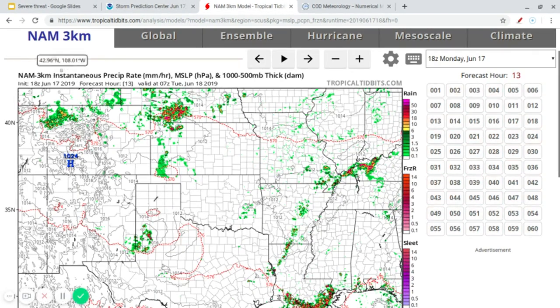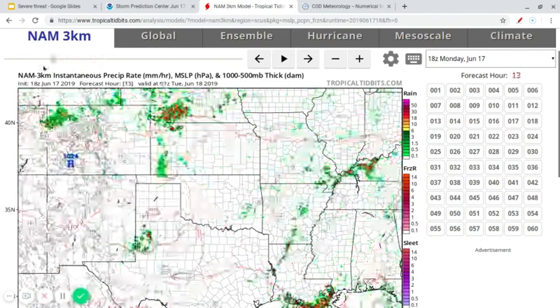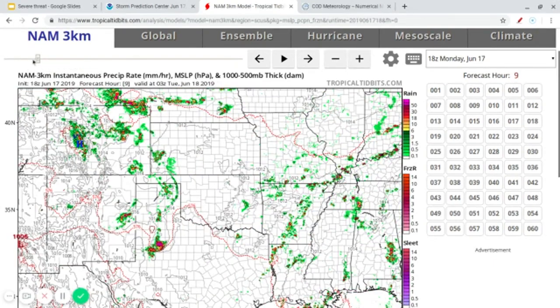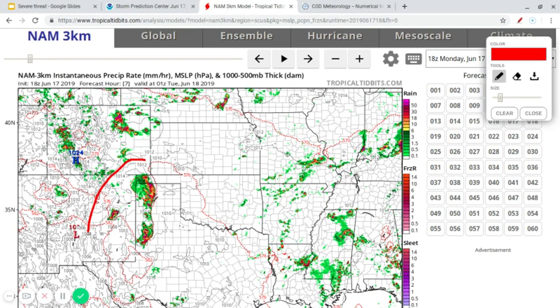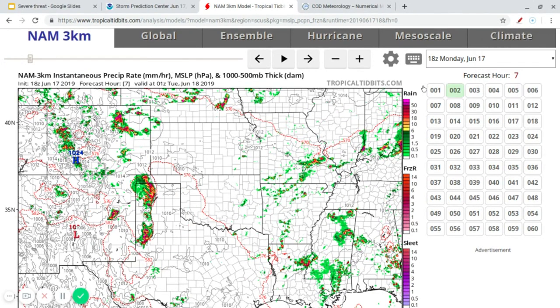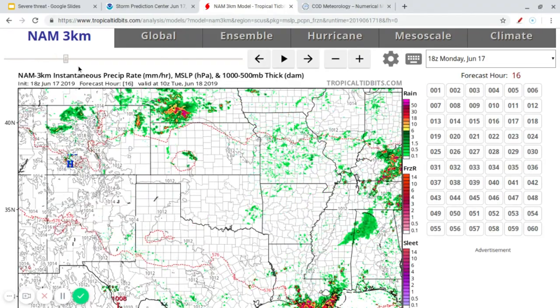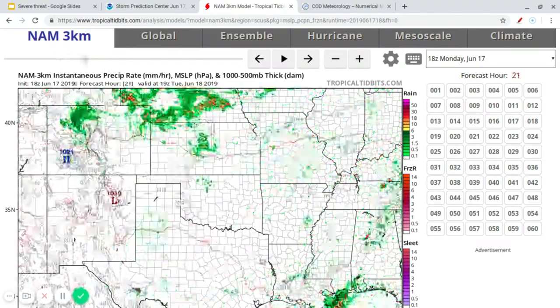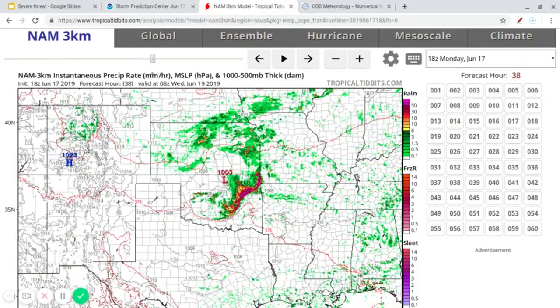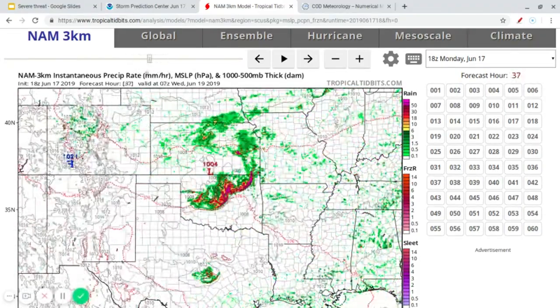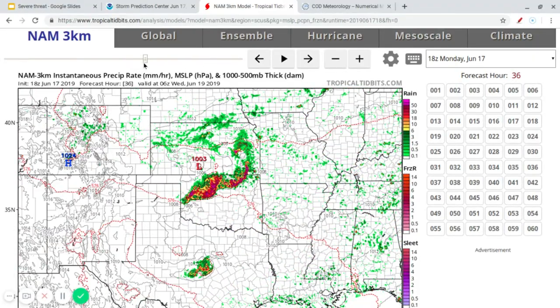But let's check over the NAM 3KM model. You can see right now we have some pretty strong storms going on right in Texas. You can see these right here. But pretty much as soon as the sun goes down, because these are monsoon, or kind of like afternoon storms that have more energy. Tomorrow, these won't really be afternoon storms. These will kind of last throughout the night and be pretty strong.